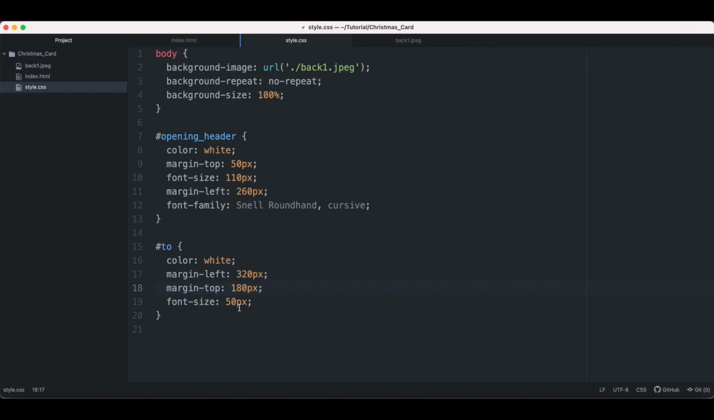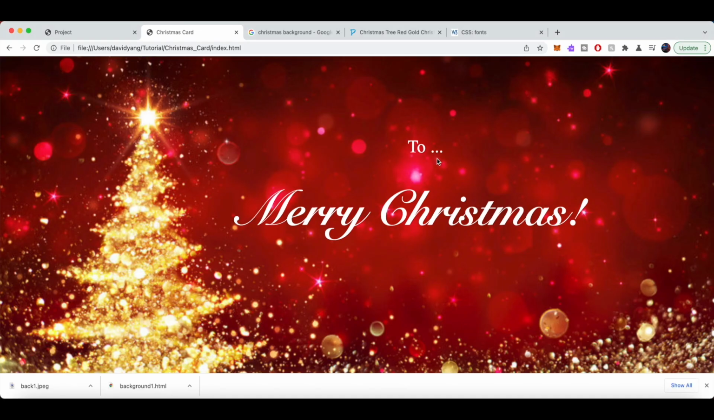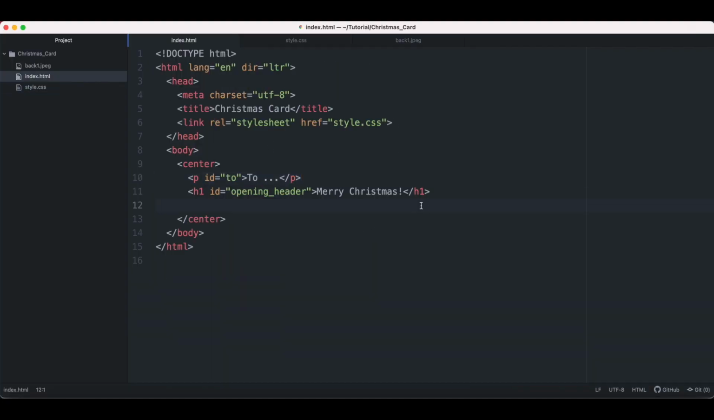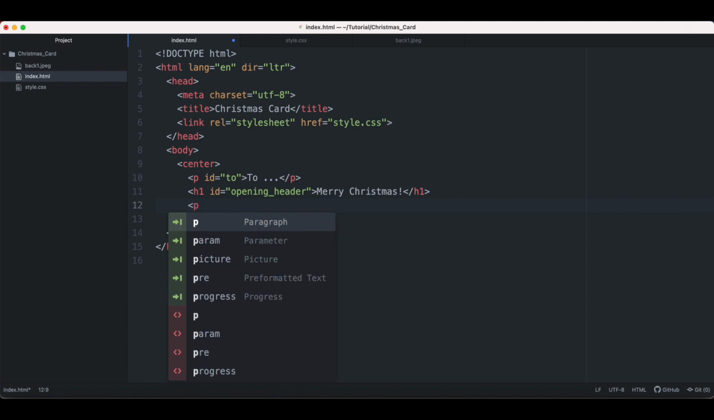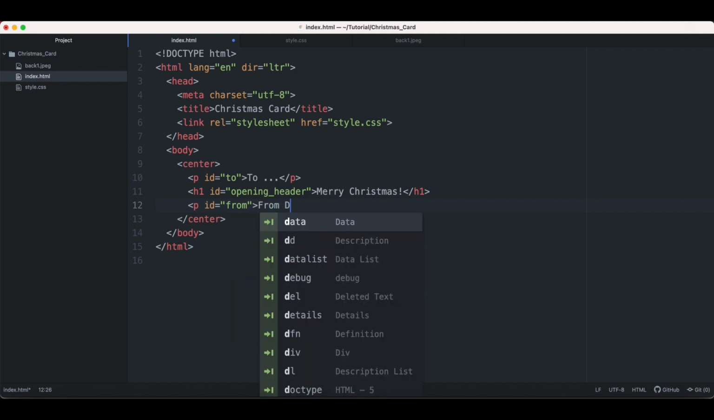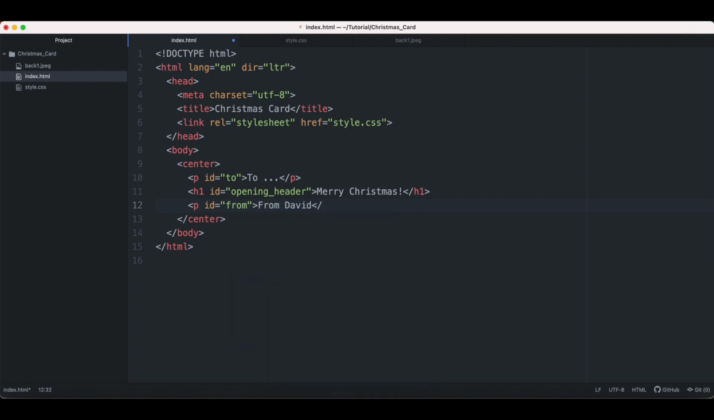Yeah, and then font size equals 40. Yeah, that's better. So now we can say "from," where you also put your name. Okay, so when we go back to our HTML file, we can add a p with ID equals "from," and then after "from" you can put your name. I'm going to put mine.